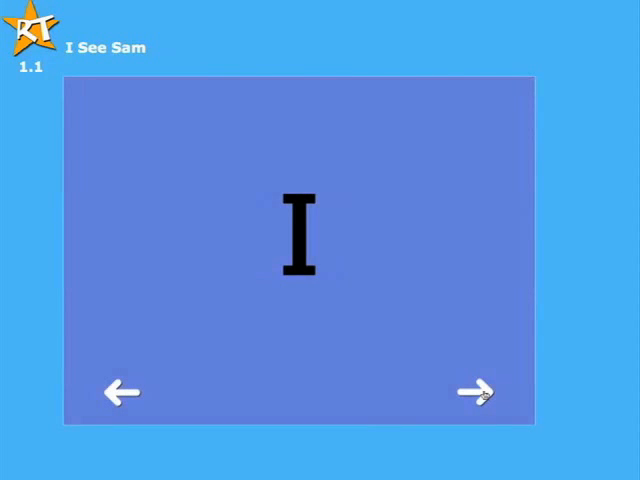We call these special words. We need to learn 2 special words to read this story. The first word is I. This is the word I.